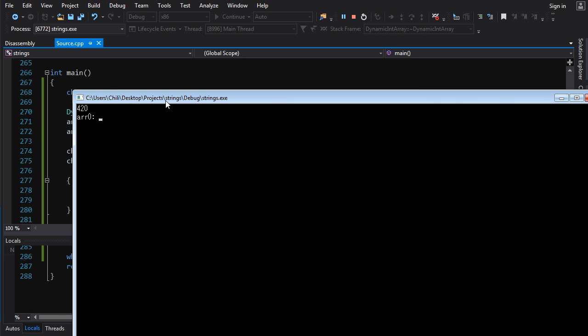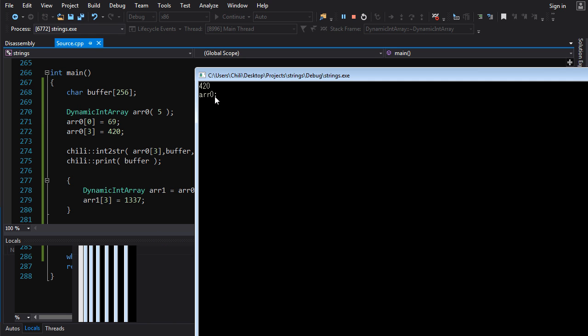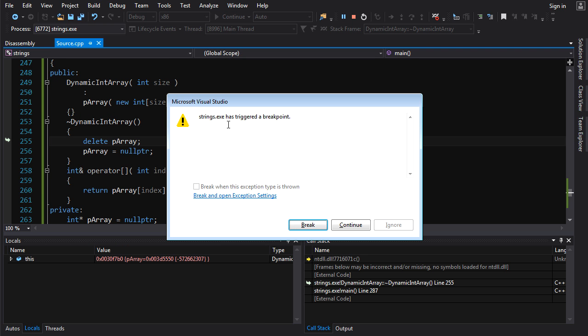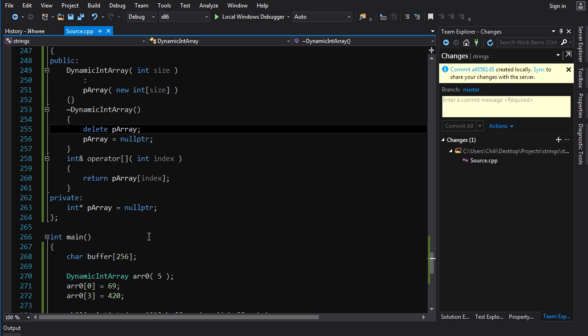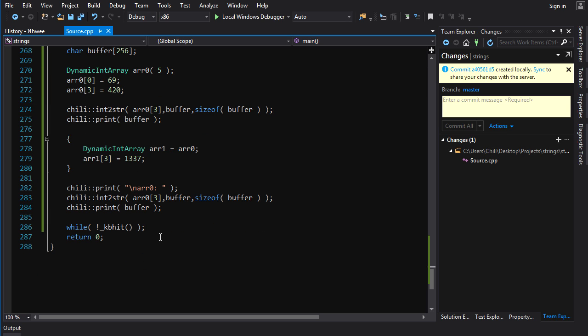So we got 420, then R0, nothing gets printed out, which is weird. And if we press spacebar, breakpoint, break. And so we've hit a problem here, an exception when we tried to delete. So what is going on here? There's a lot going on.